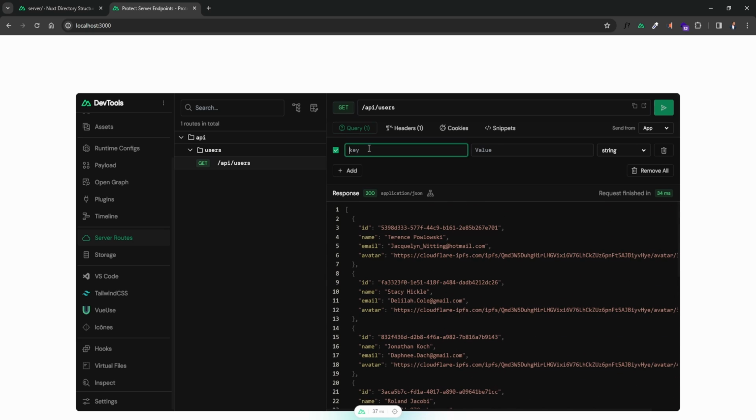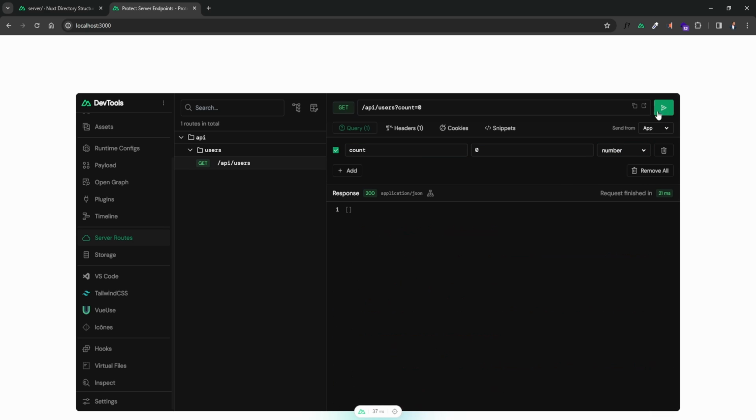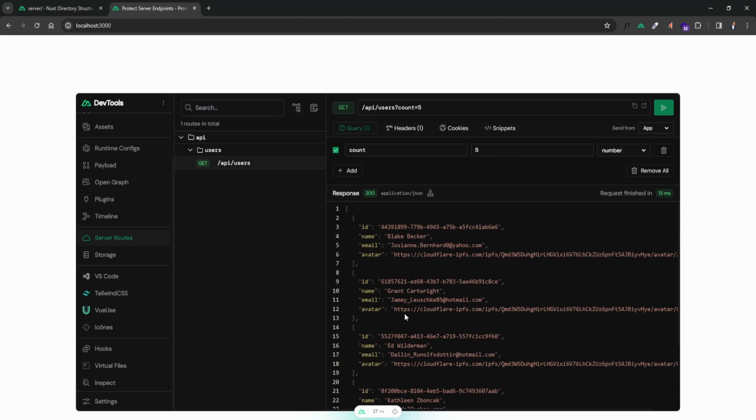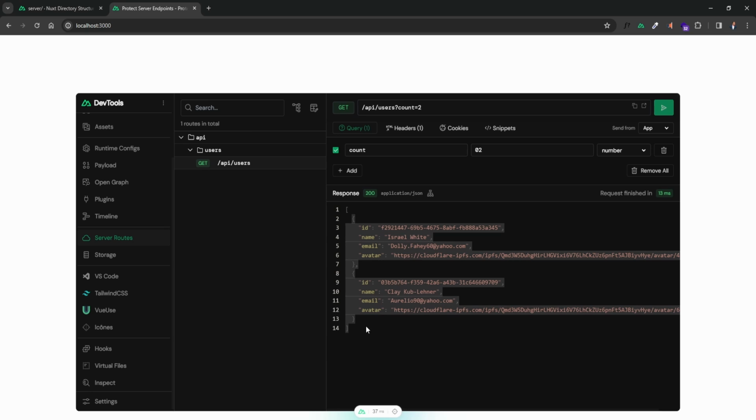Let's send that count query. If it's sent as nothing, let me just say it's a number. If I send 0, I'm going to get nothing back. If I remove the value, let's see, I still get nothing back. But if I say I want 5 results back, then it should only send back 5. If I say I want only 2 results back, then it will send only 2 back. So our query is actually working as it should, right?